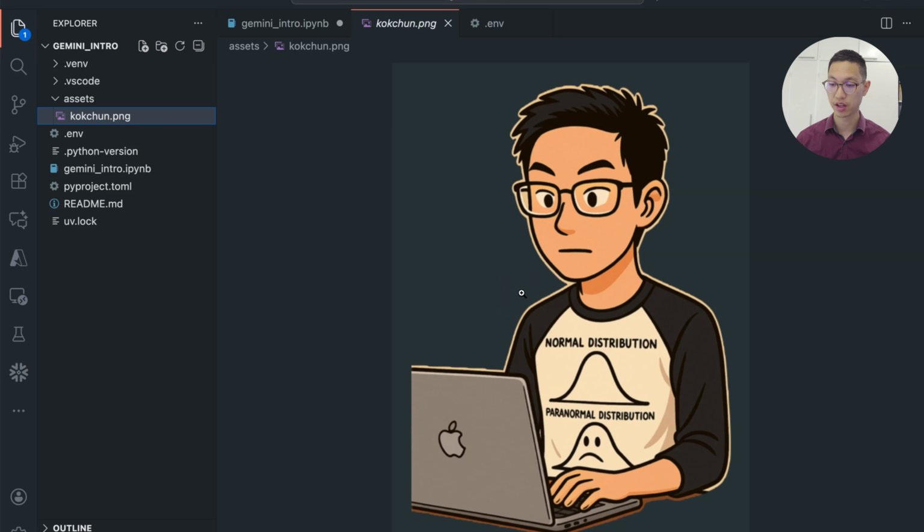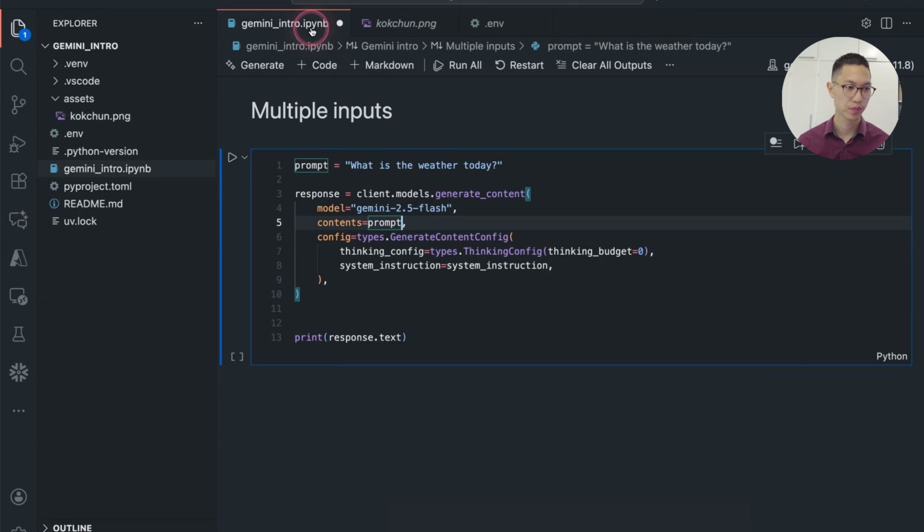You can find it in my repository if you want to use the same one, which I will leave in the description, of course. But let us try this out now. For that image, I want to do like this.